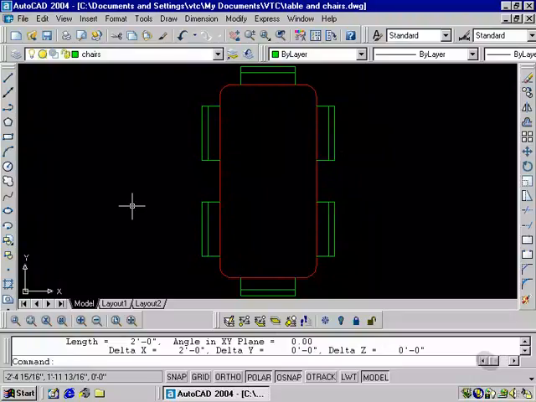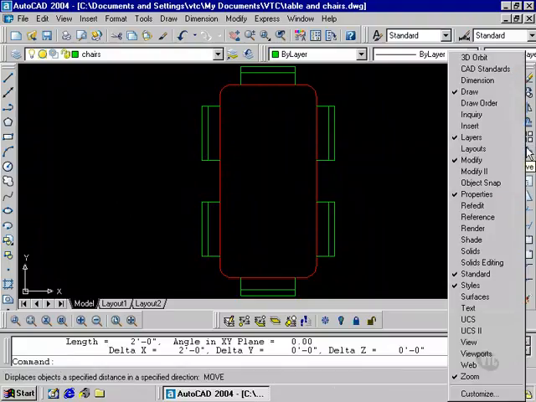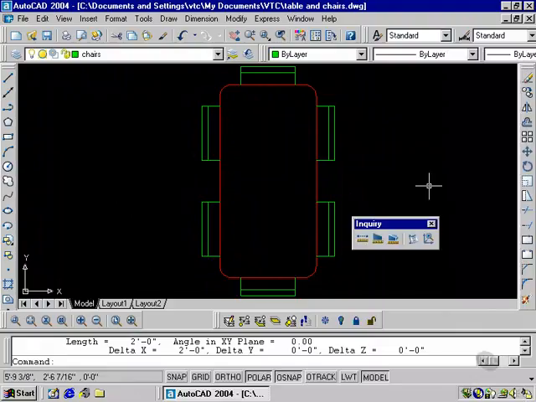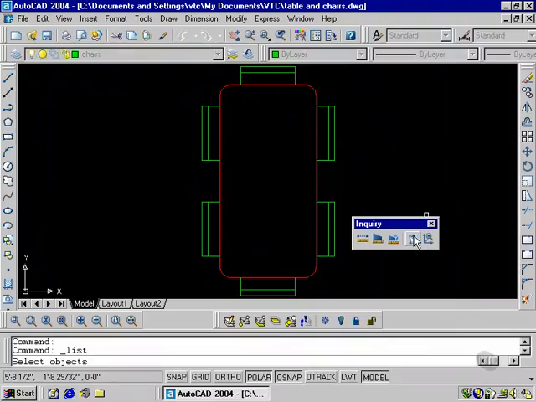A couple of comments to make before concluding this exercise. First of all, I wanted to mention under the Inquiry toolbar, selecting that, you have the command called List. If I select List, I am asked to select objects. I'm going to pick this line and then Enter.